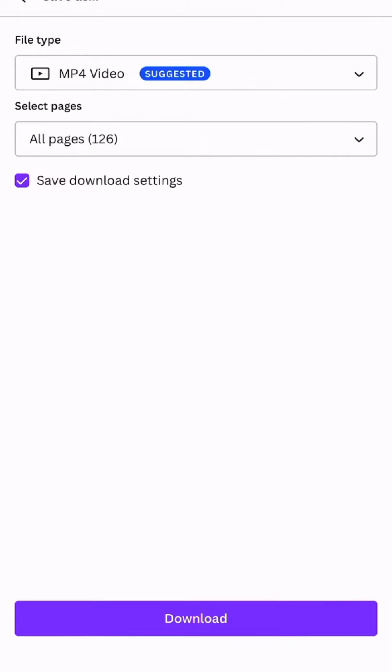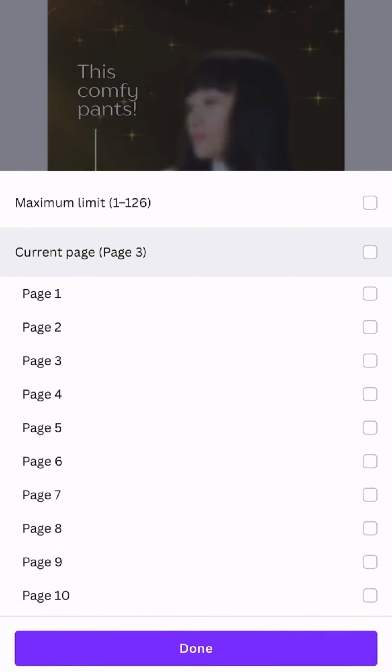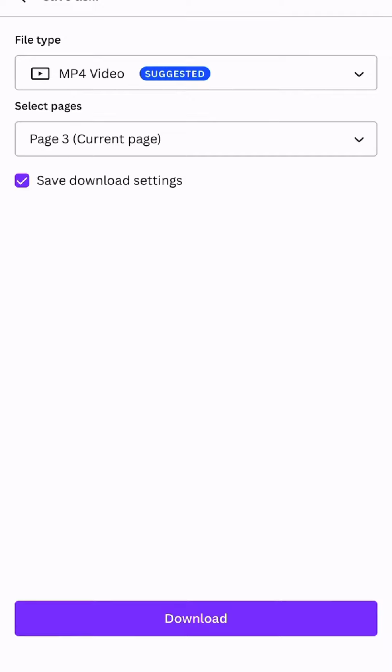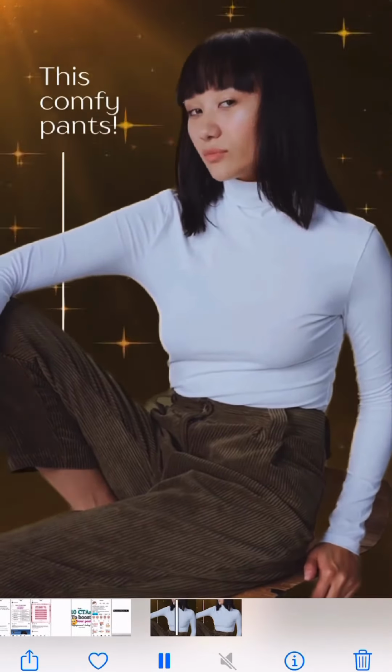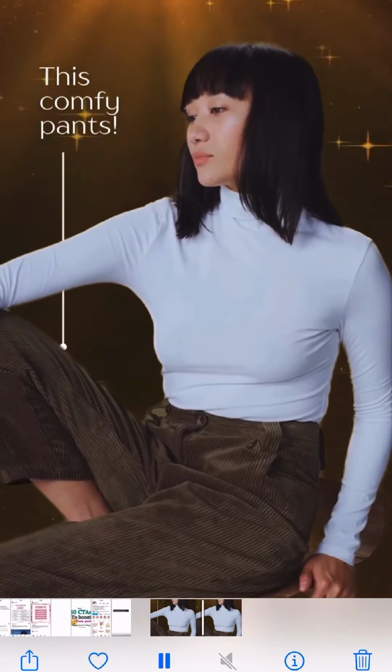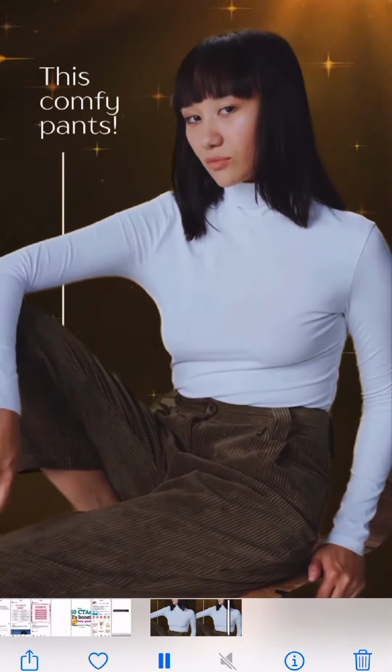Let's see if it works. I'm just gonna go current page and download. So yeah, it works. See, super beautiful.